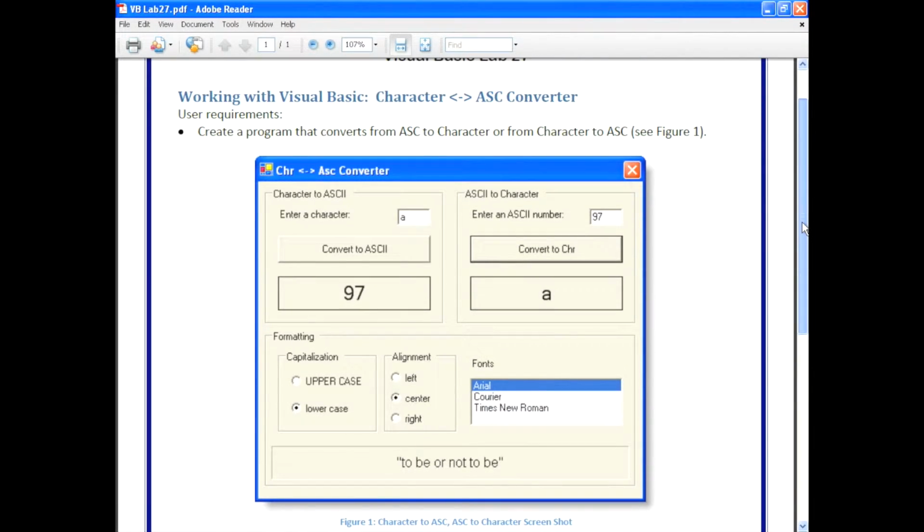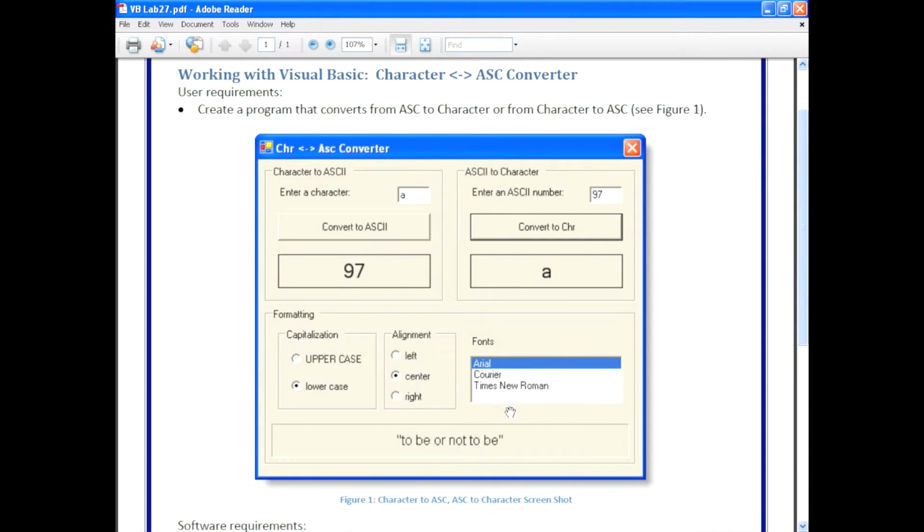And then the bottom part of the program, what we're going to do is manipulate a label by changing its capitalization to uppercase and lowercase. We're also going to modify the alignment. And then we'll also give the user the opportunity to change the fonts, such as clicking Arial, Courier, Times New Roman, within a list box.